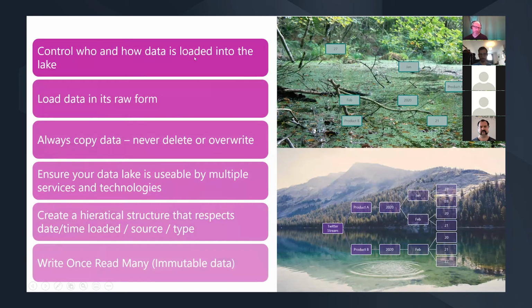Control who and how the data is loaded into the lake. Load data in its raw form, and then you can move it into better forms. Always copy data, never delete or overwrite, so immutable data. Make sure it's usable by multiple technologies and create a hierarchy. So this is kind of pretty key.